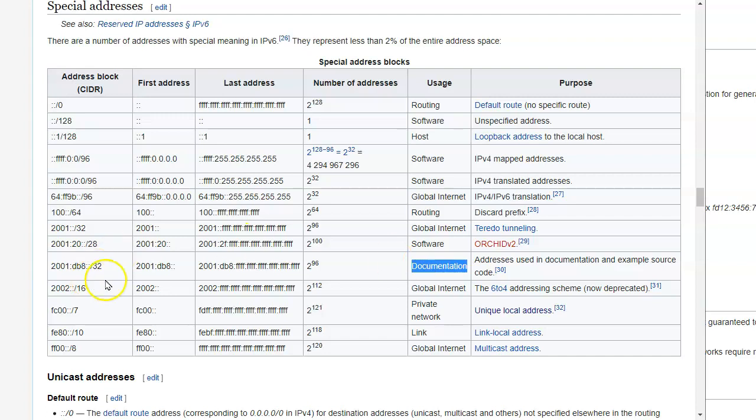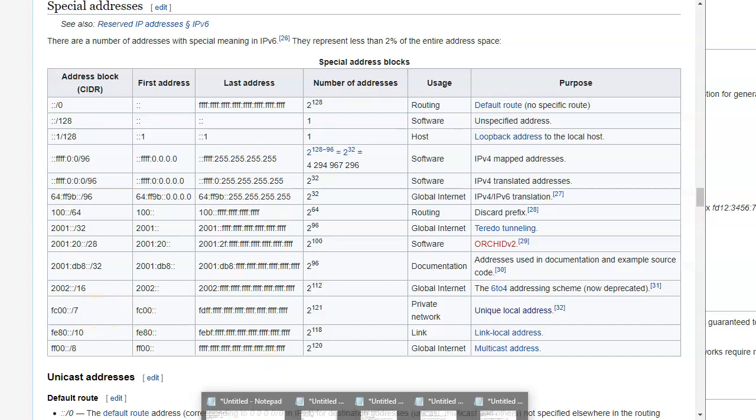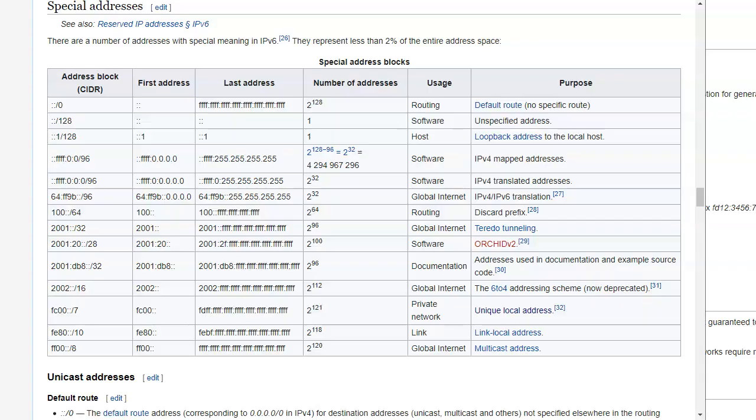All right, and these are all the different kinds. So this here is the unique local address, and this one is the link local. Link local is not forwarded by a router. Unique locals can be. They're used to number those network resources, and they're globally unique.